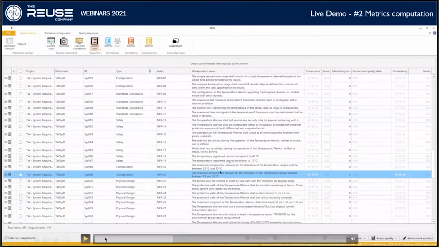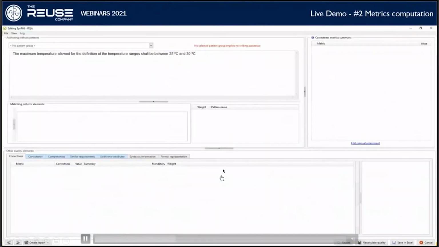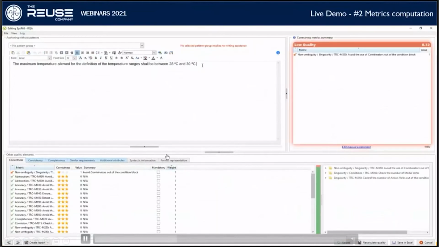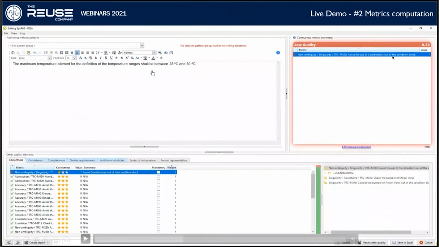Another example of how we can set up new exceptions is, for example, the combinators metrics, so the detection of and/or words. So here I'm saying ranges shall be between 28 and 30 degrees centigrade. Here, "and" is not a harmful word. I need it because I'm saying "between... and". So I need an exception for this metric. I'm outside the condition block, so I'm checking this metric, and I have this issue.